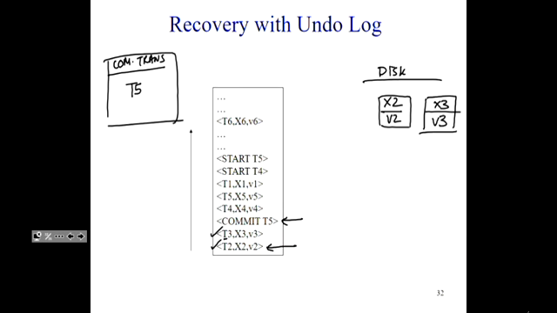Then I see an update corresponding to T4. T4 once again has not committed, so I need to undo its effects. So T4 updated X4 from value V4 to something else. So I'm going to update X4 back to V4. Okay, essentially I'm undoing the effects of T4. Then I get to this statement, which is corresponding to T5. Since I've seen a commit for T5, T5 is part of the committed transactions, I don't really need to worry about this log record, because its effects have already been felt on disk. I don't need to worry about it.